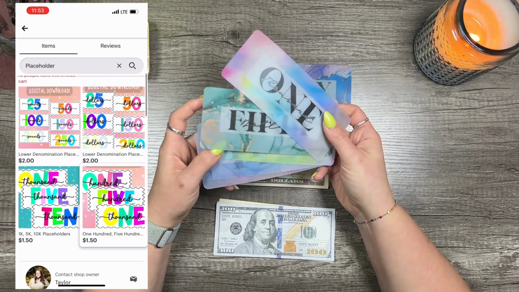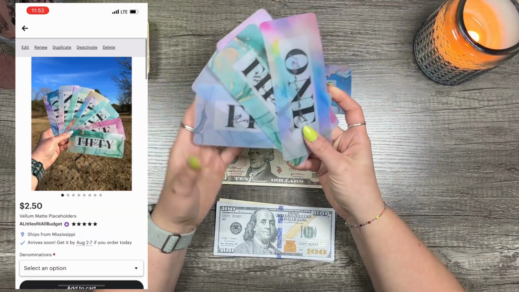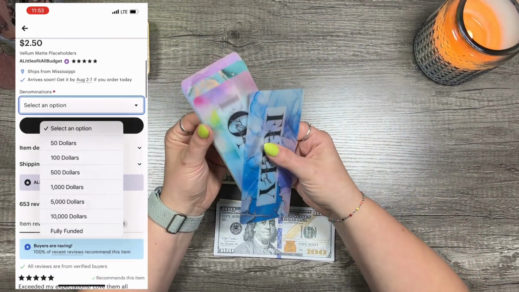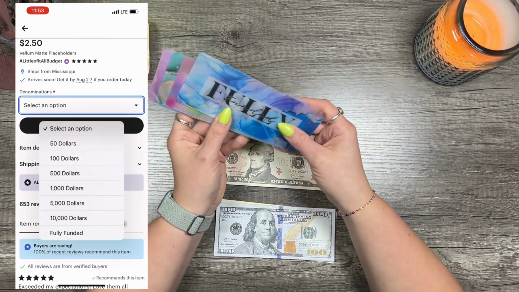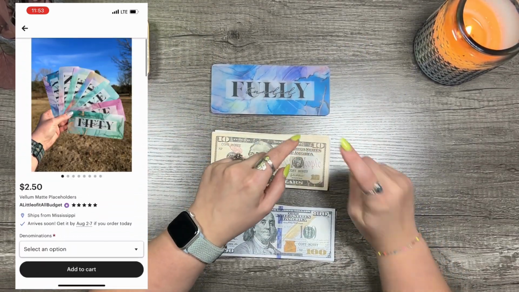I have all of these placeholders available on my Etsy shop. Again, you can see they're kind of like a marble theme, and I have all the way from $50 to $10,000 increments and then fully funded. I also have digital versions that I have printed out that look like this right here.